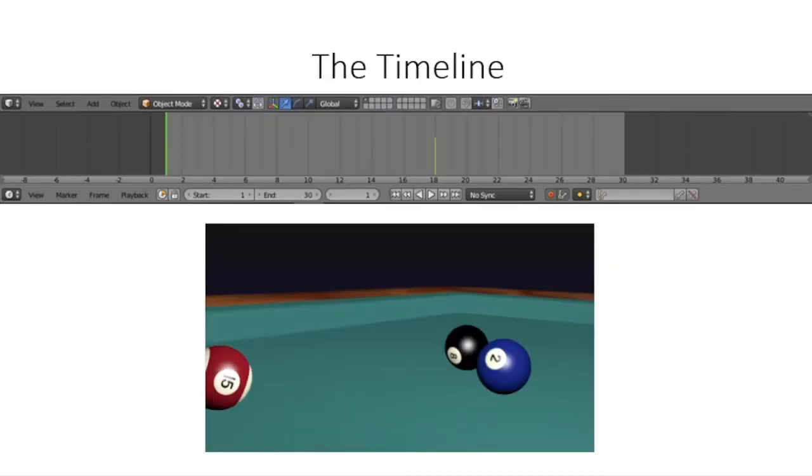Basic animation. The timeline is the core to the animation process. In the timeline, you will see your keyframes marked as yellow. You can also set how many frames the animation will be and on what frame the animation starts and ends. You can play your animation forwards, backwards, or just step through one frame at a time.